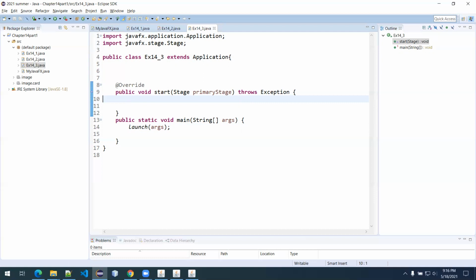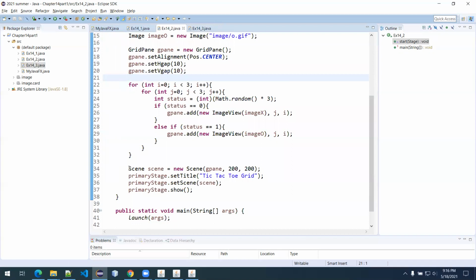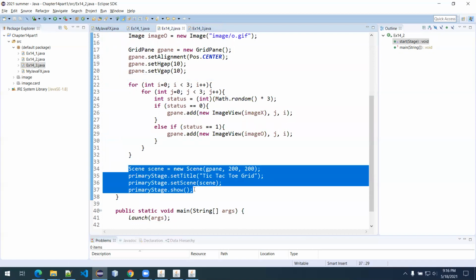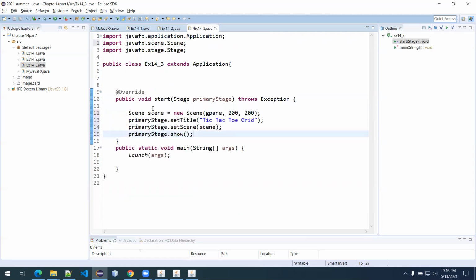Now, I'm thinking about this one a little bit differently because there's a few things that we have to do. And when I think first about the visual aspects, well, one thing I know for sure is that we're going to need our stage and our scene and all that. So I'm going to come back to my previous program and grab the scene and the stage declarations. And I'm going to put those right here at the bottom of my start method. Just pasting those in. I'm not sure what I'm going to call it yet.